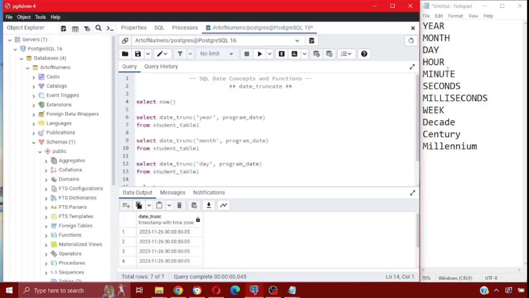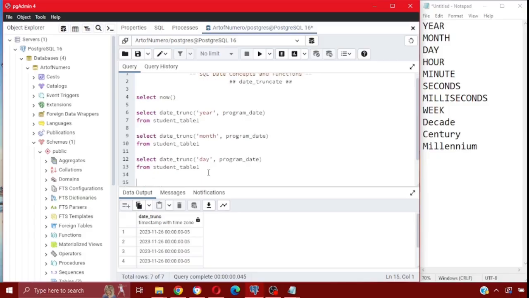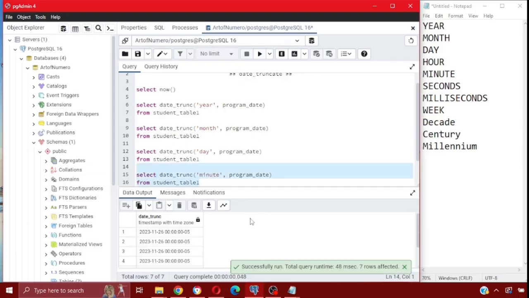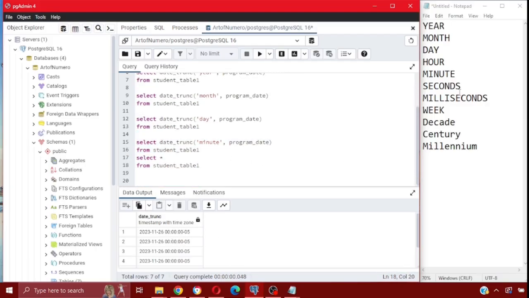And then same thing for the minute. Let's go ahead and do another one for the minute. You're going to see that we maintain the minute and everything else now resets to the initial values. Seconds as well. Let me do one for the second.